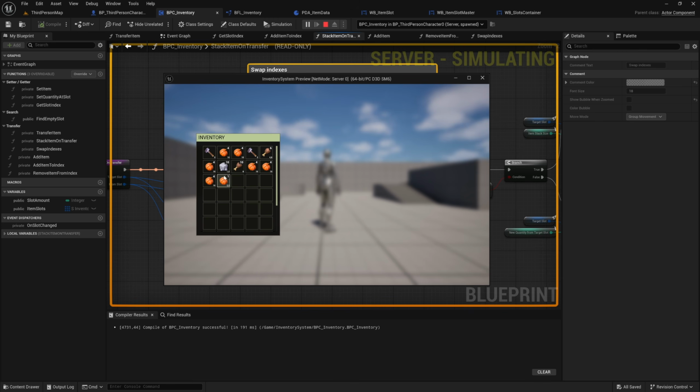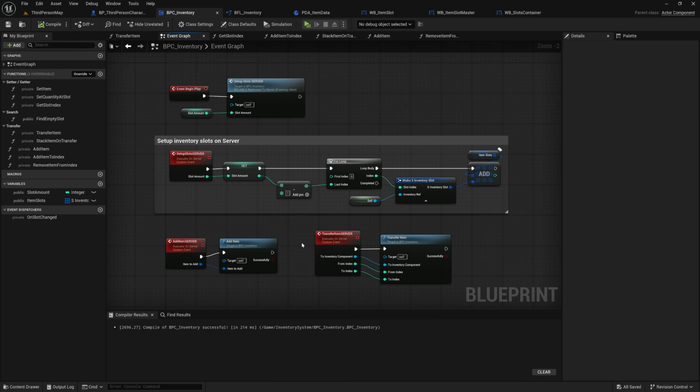Today we are going to build the swap function for the inventory slots. It's going to be a short episode because we've already done a lot of good work. Let's get started. We start with our BPC inventory component.